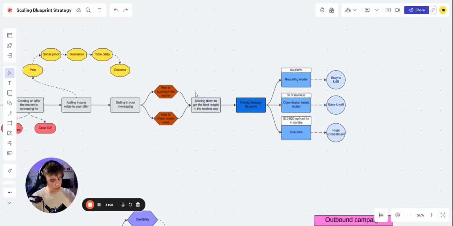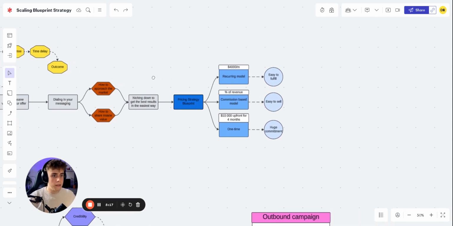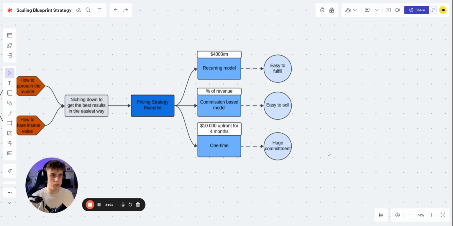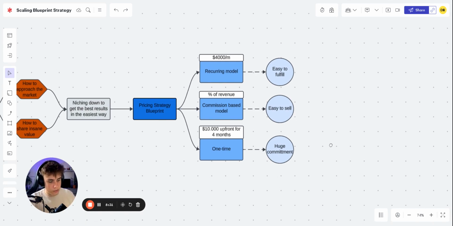If you see that your service works for these kind of prospects, then you only go for those prospects that your service was working for. Okay, the pricing strategy blueprint. This is really important. Like, how are you selling? What price are you selling your offer at? Because it depends on all the services.